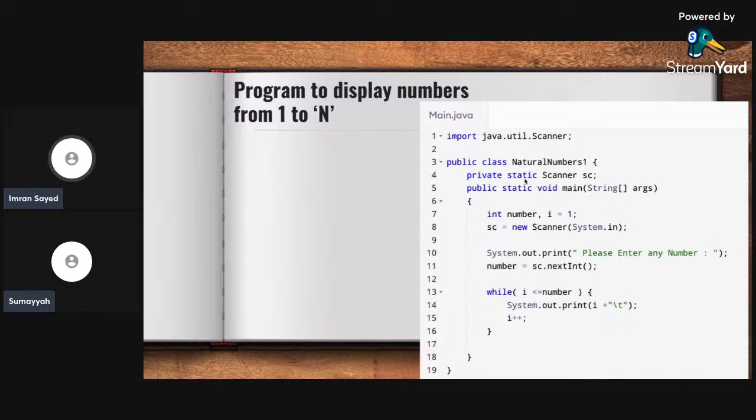So we go ahead and create a private variable called sc, and we are declaring it as static, which means that its value will be available to other child classes also. Then we declare some variables like number and i equals 1. We set sc equals new Scanner, and we pass System.in so that we can take the input from the keyboard.